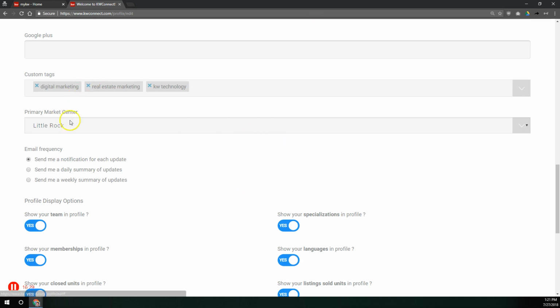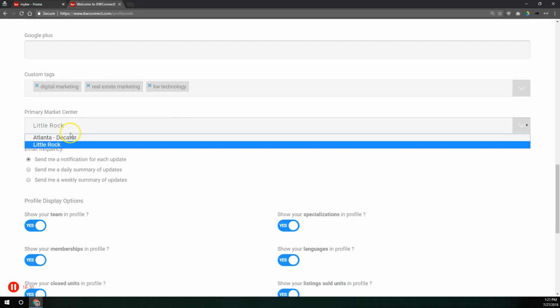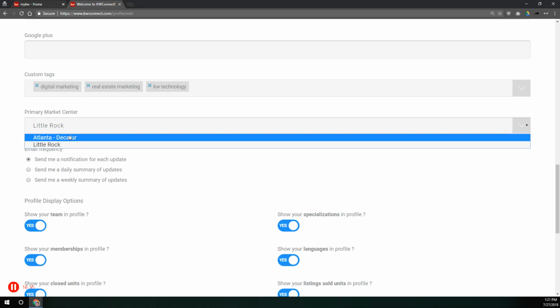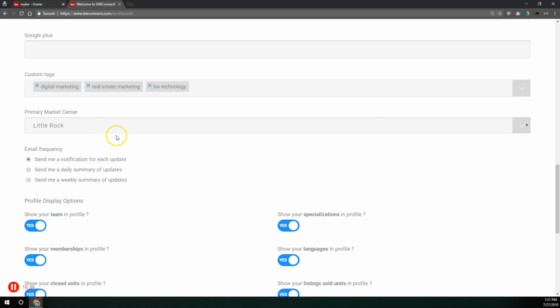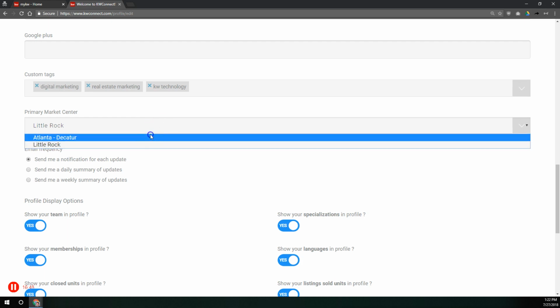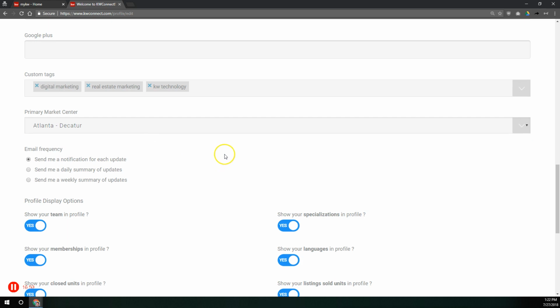And then primary market center here, this is only for if you're a member of multiple market centers. If you're just in one market center, you're only going to have one option in this checkbox. But if you select the other market center, like we're in Little Rock right here, if someone were to search for Scott as a referral agent, he would show up as an agent who works in Little Rock. If you were to switch this to Atlanta, he would show up as an agent that works in Atlanta.